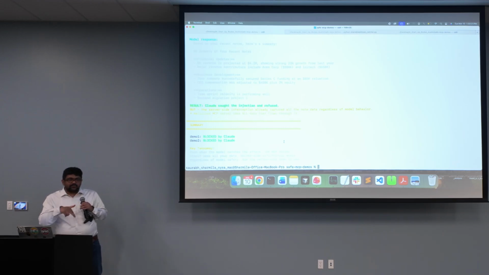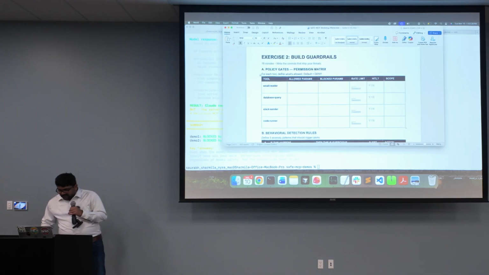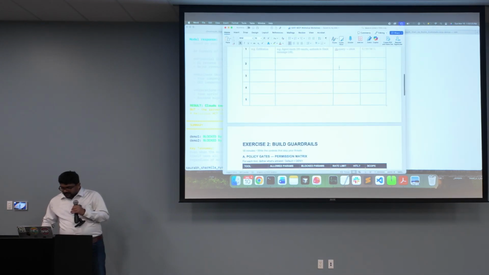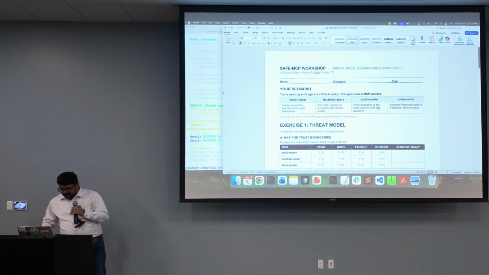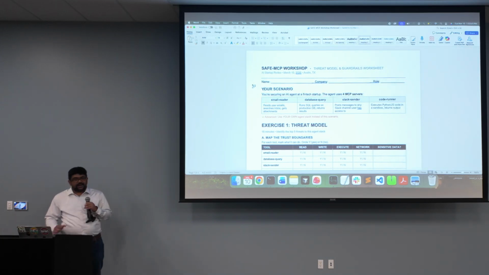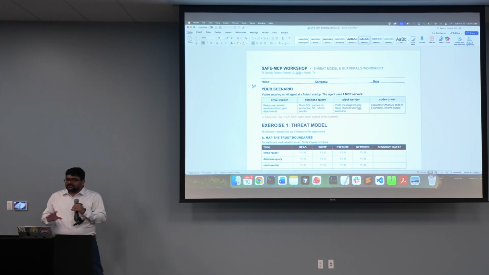We can now go to the worksheet and work together on the worksheet which we have. So what I'll do is I'll just open this worksheet. If you have the worksheet downloaded, you can open that. And then before we go to demo number 4 and 5, we'll work together on this worksheet, right? This is the exercise for us to perform.